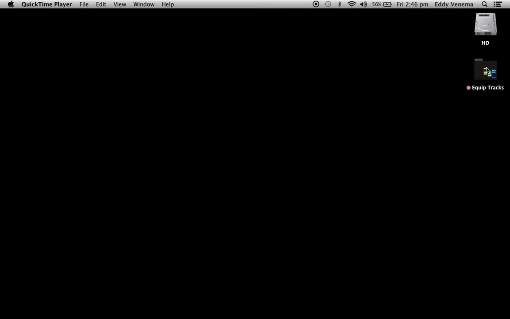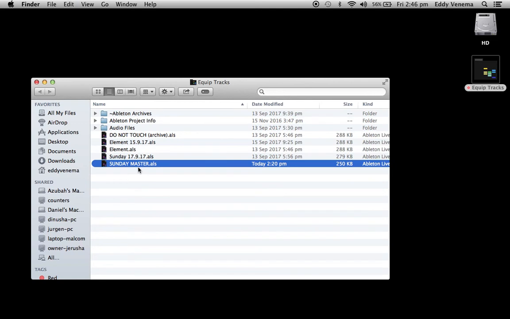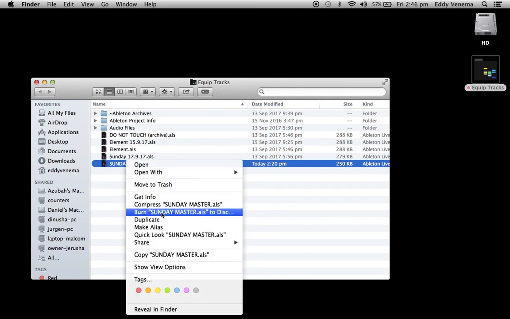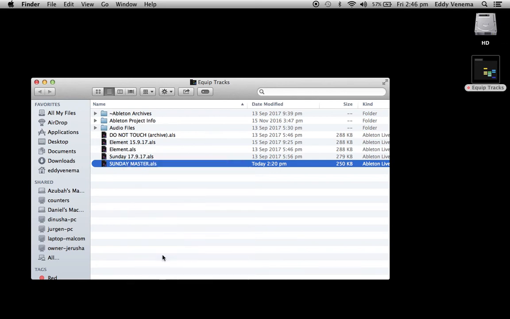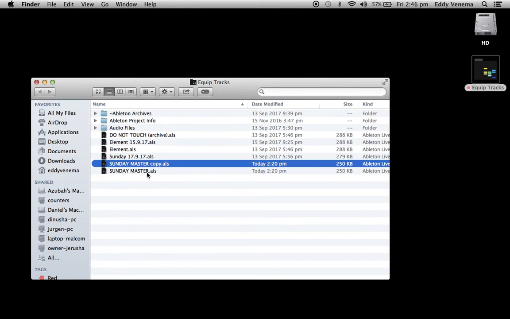So the first thing is, here is a folder, the only folder on the desktop, the equip tracks, and then you're going to see a few different files here, session files for Ableton. If you want to set up a new session file or a Sunday service, then copy this and paste it, or you could duplicate, or you could Command C, Command V, whatever you want to do to copy and paste and run a duplicate of this.